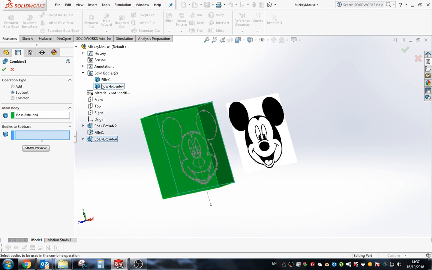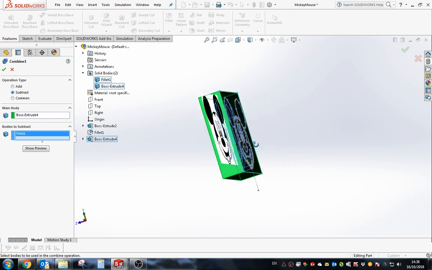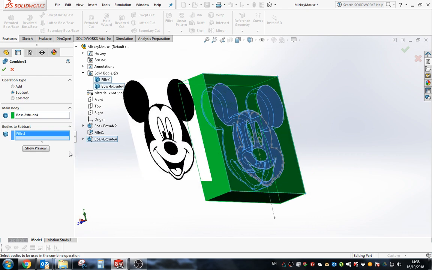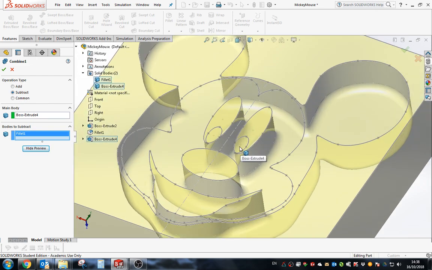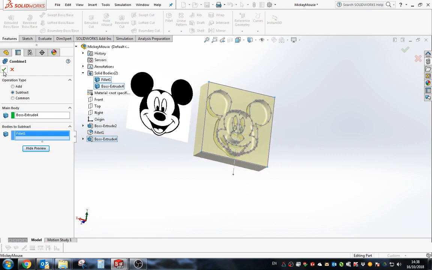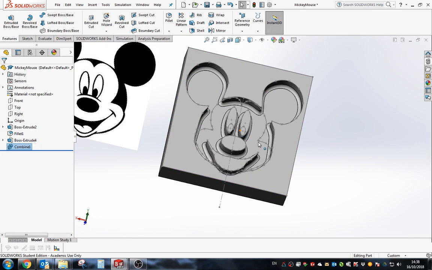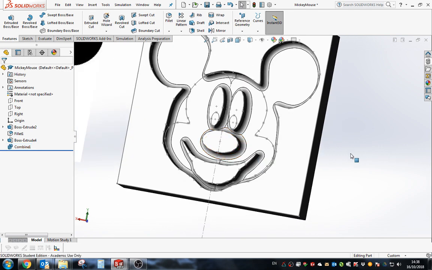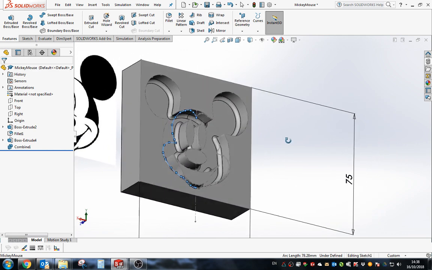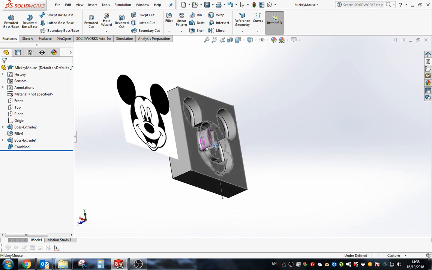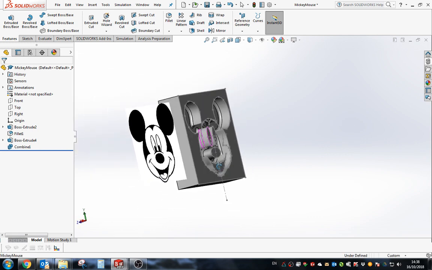Then the bodies to subtract is the actual one I did. It's named after the last feature that I created, which is the actual Mickey Mouse face. I can show a preview there as well. If I show a preview, you can see the shape being cut out. I'm going to press OK, and that should cut out the face for me. So what this has essentially done is create the female from the male mold.